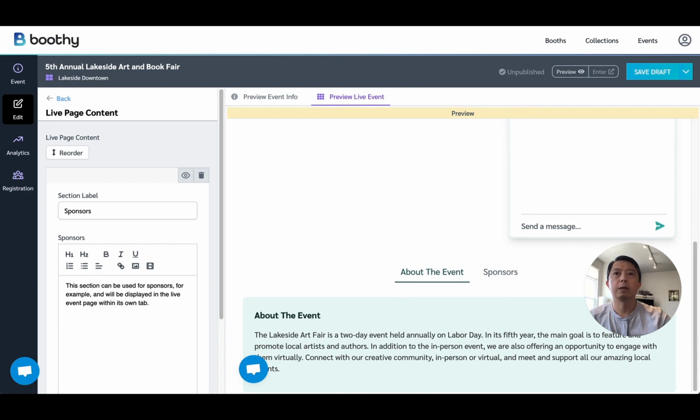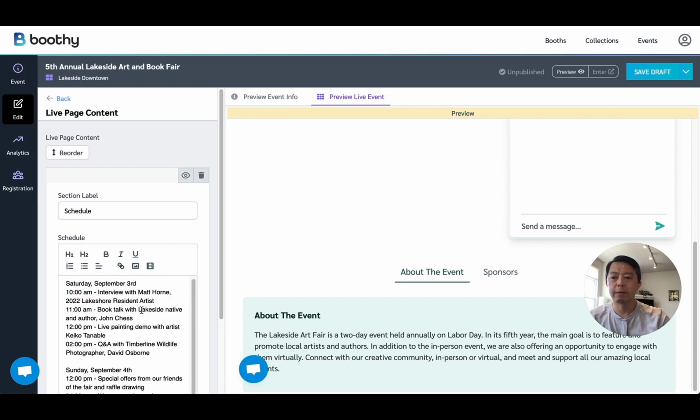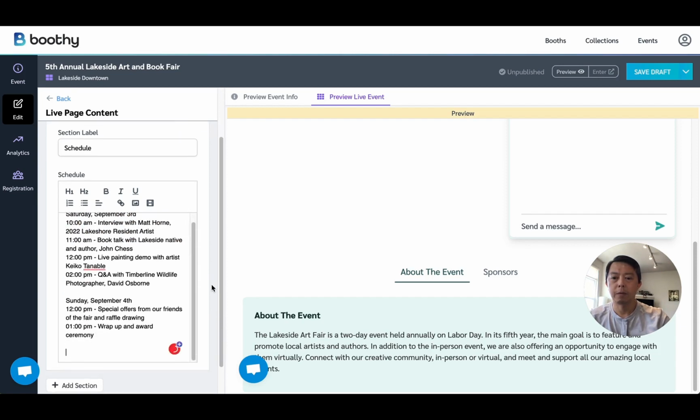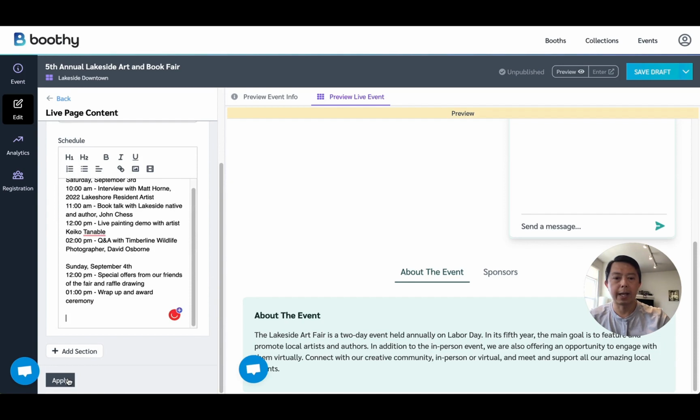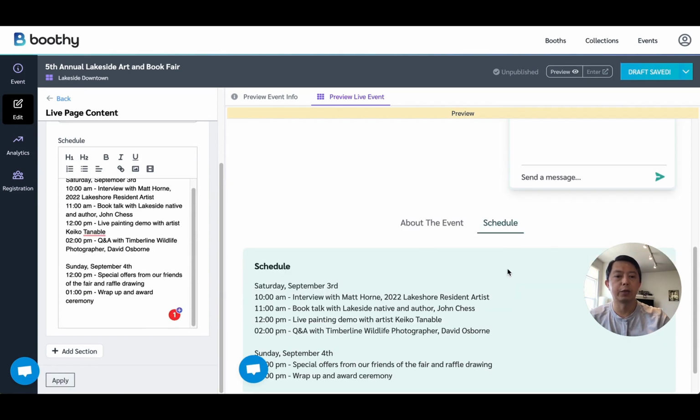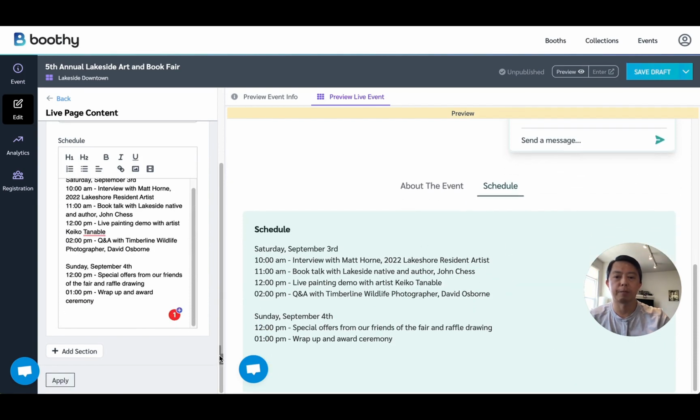For this event, we will change the default sponsors tab into a schedule tab and add in a schedule for this event. Then we're going to hit apply. And now you see the schedule section has been changed.